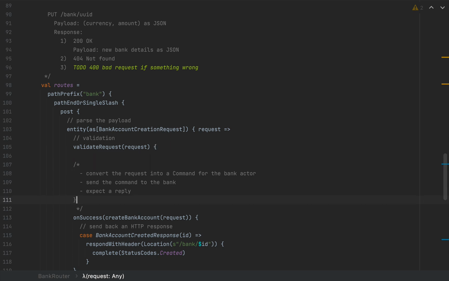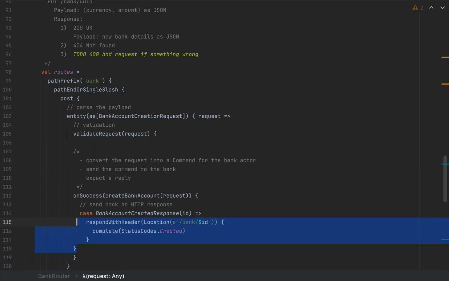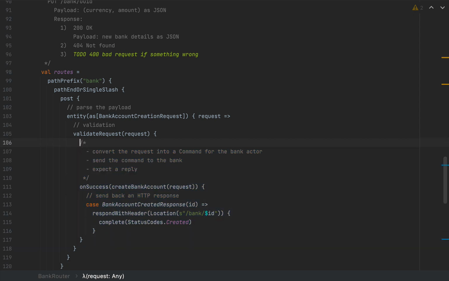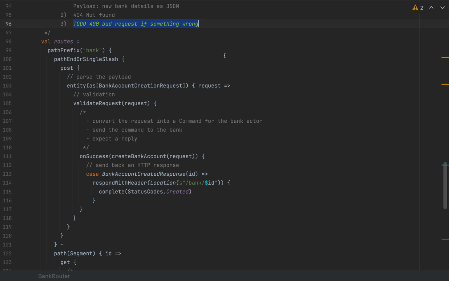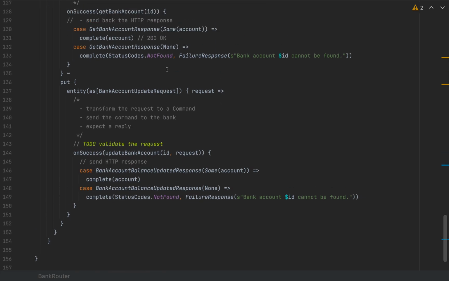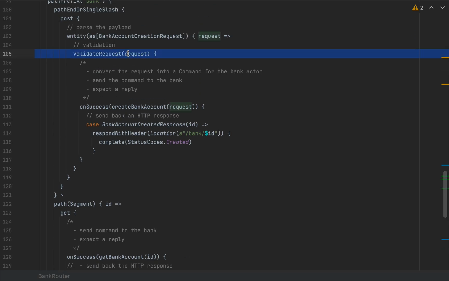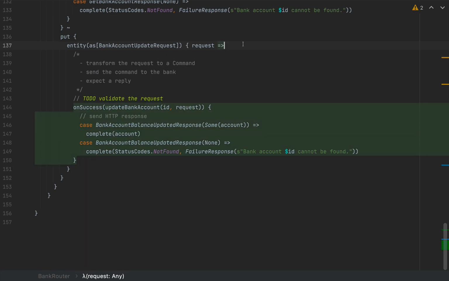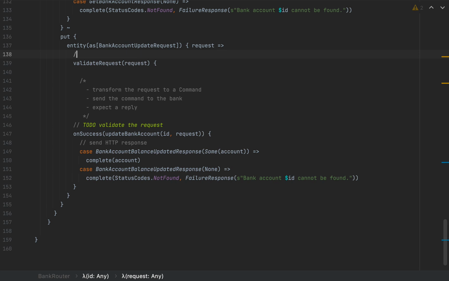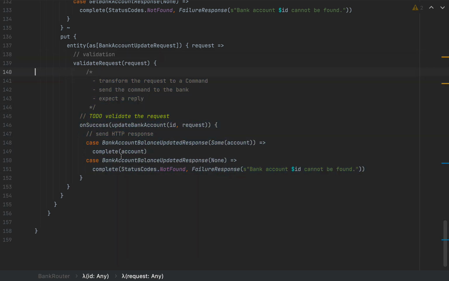And I'm going to wrap this whole thing. All right, so we have bad request if something is wrong, and also here in the bank account updates. So I'm going to copy this one, the validate request. So validation, I'm going to tab this whole thing further, and I'm going to wrap it in the validate request directive. This is a custom directive that I've created.